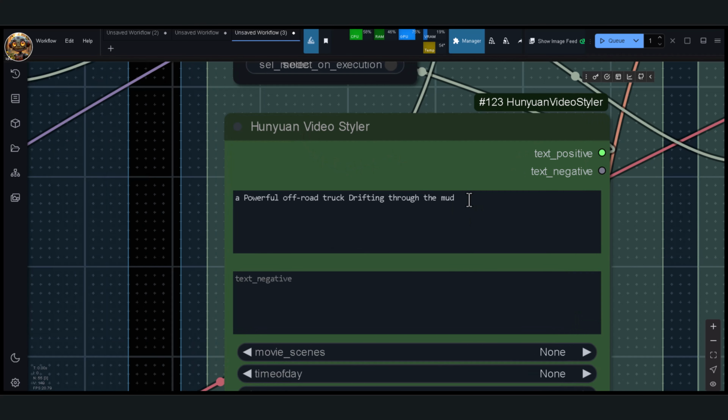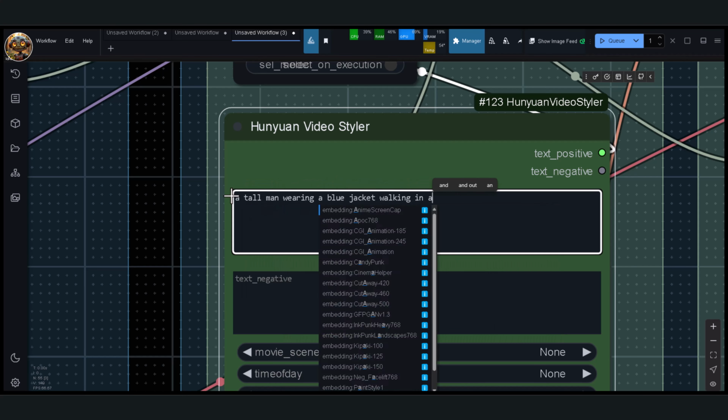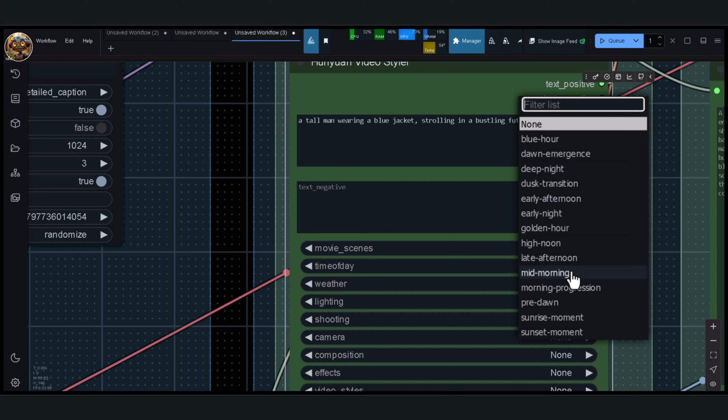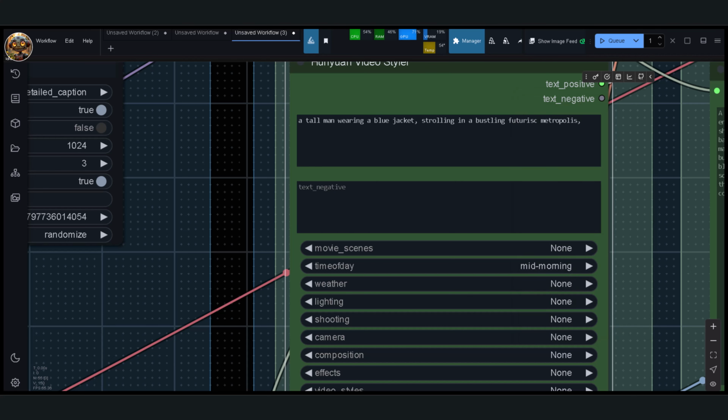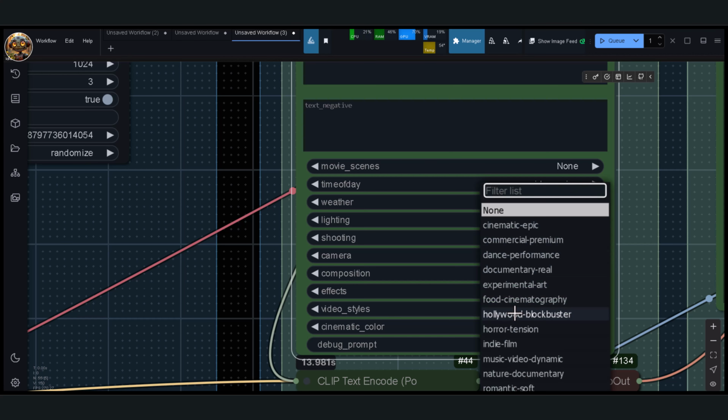For my prompt, I'm going with something like, a tall man wearing a blue jacket strolling through a bustling, futuristic metropolis. Notice how I'm keeping it specific. The subject is the man, the action is strolling, and the location is the futuristic metropolis. I'm also setting the time of day to mid-morning and the video style to indie film. These choices help define the scene without overcomplicating it.